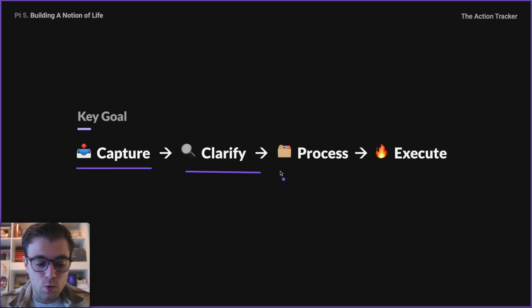Then the next thing is we want to process it, which is basically putting it in the part of the system that it is related to.